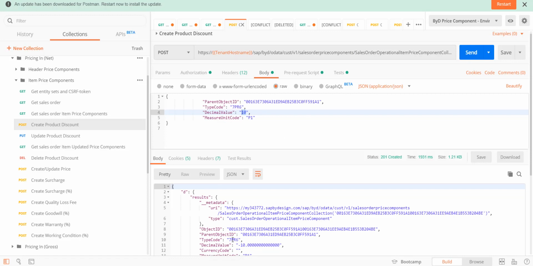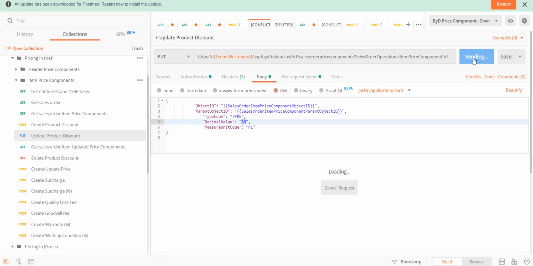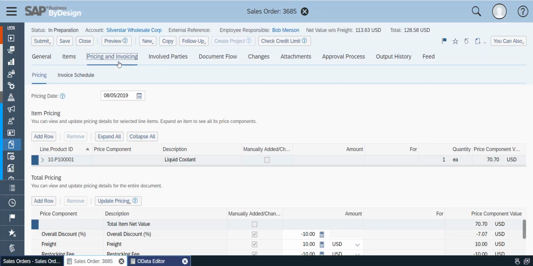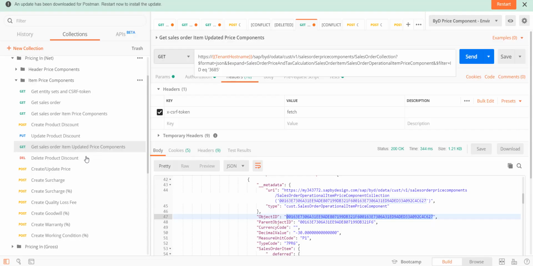When we trigger such a modification, it creates the item level product discount, which is 10%, and the percentage is created. Now we need to copy the object ID because we want to update. The object ID in this case is nothing but the item level operational price component, and the parent object ID is the item object ID, and it's successfully updated. Let's take a look at the created and updated price component, which is a product discount of 30%, successfully created and updated.